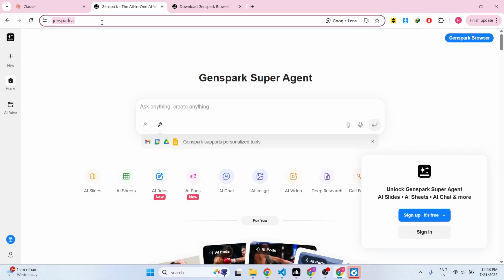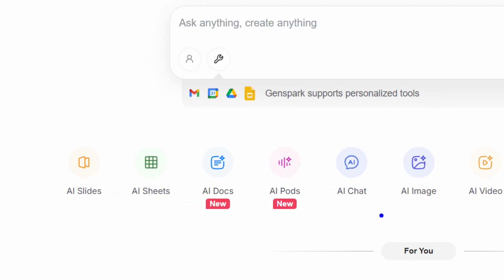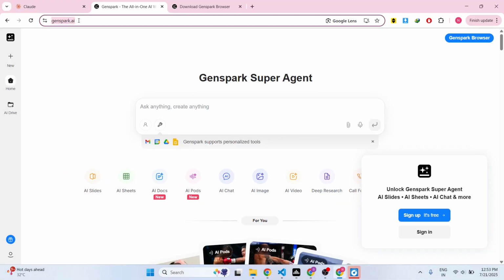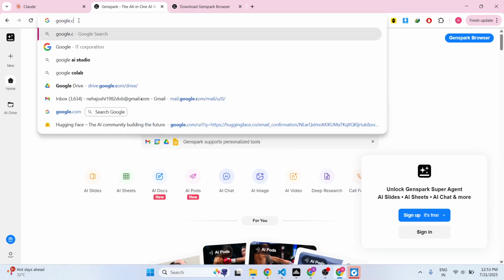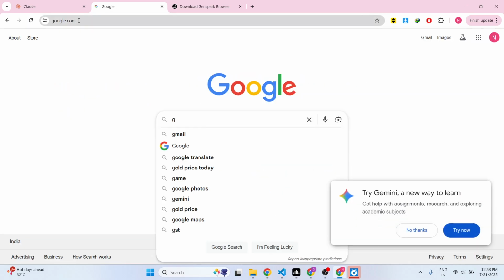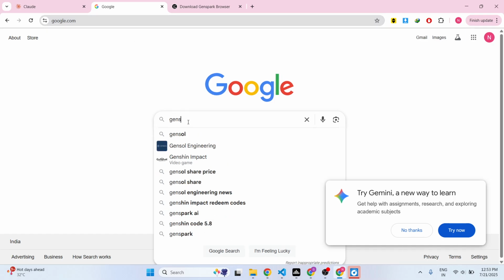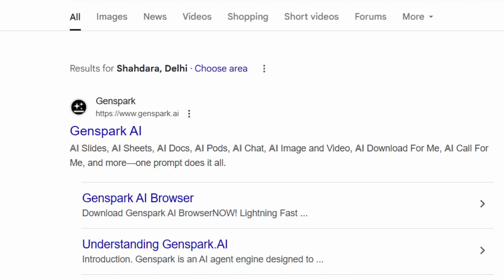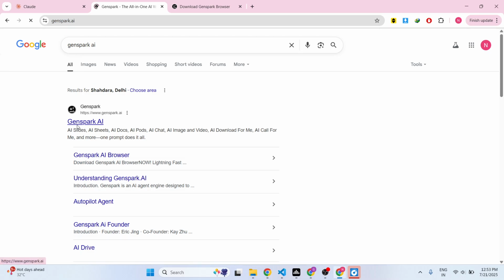So in this video, I'll show you an AI coding platform which is very good for any sort of thing. You can generate slides, sheets, code, chat, images, videos as well. You can even call as well. It's called Genspark. If you just search on Google, Genspark AI. So it's a super agent and it can do multiple things.